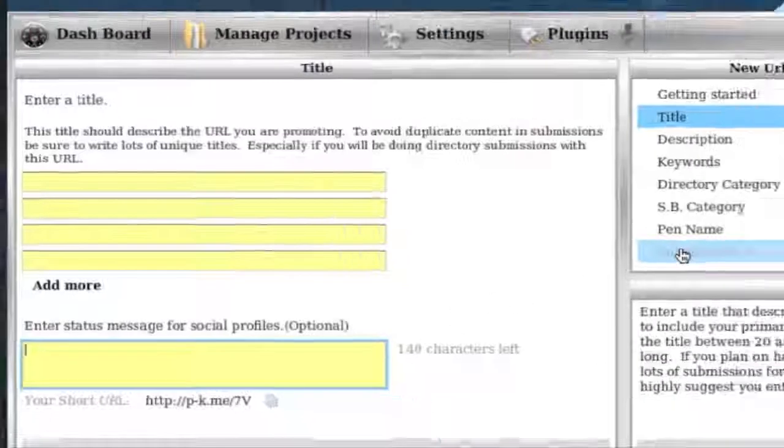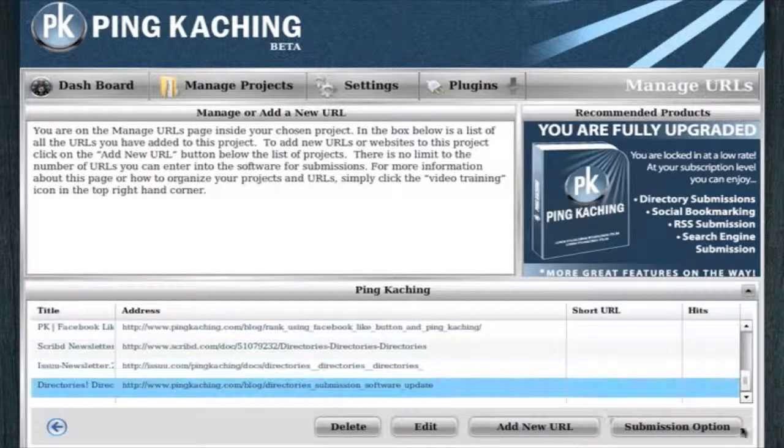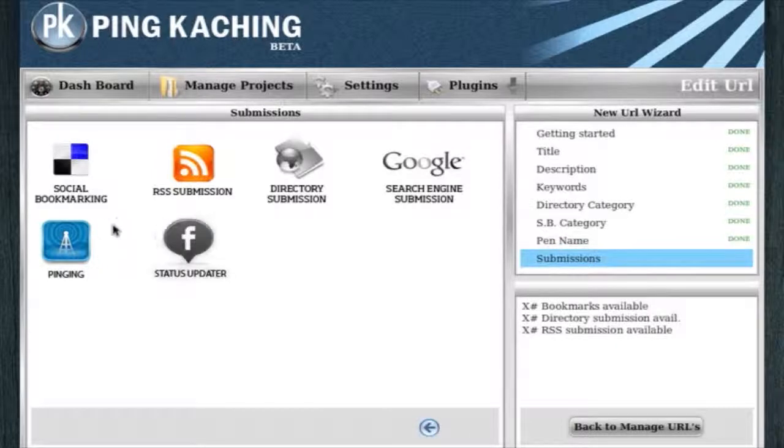When you get to the submissions page, which I'll have to go to a URL I've already done, you can go to the status updater, and from there you'll be able to submit to Facebook, Twitter, and Tumblr with your shortened down URL and your custom message.